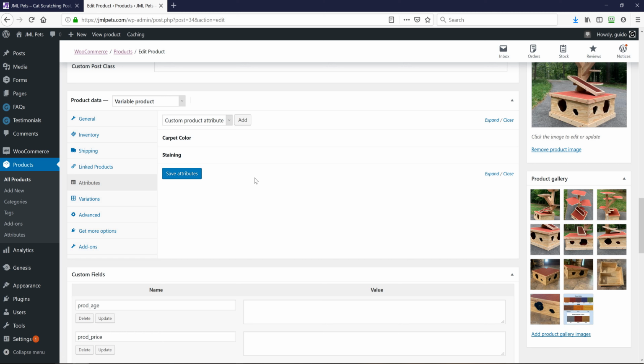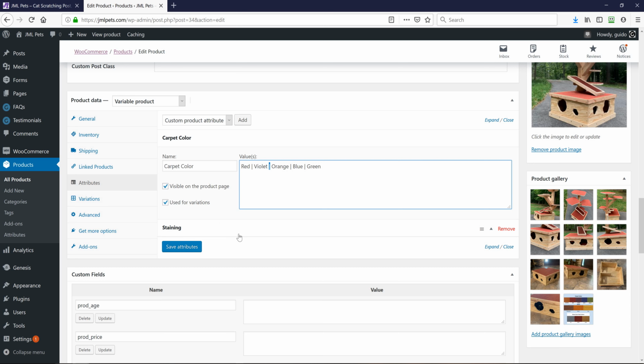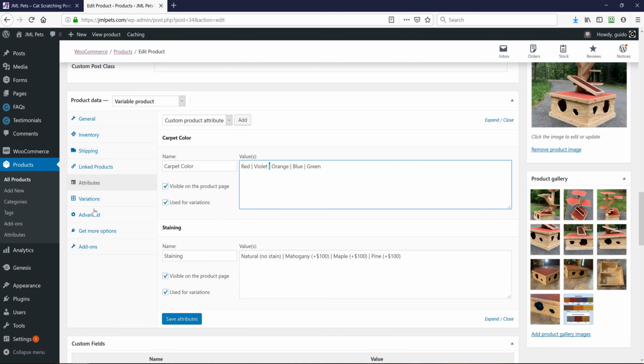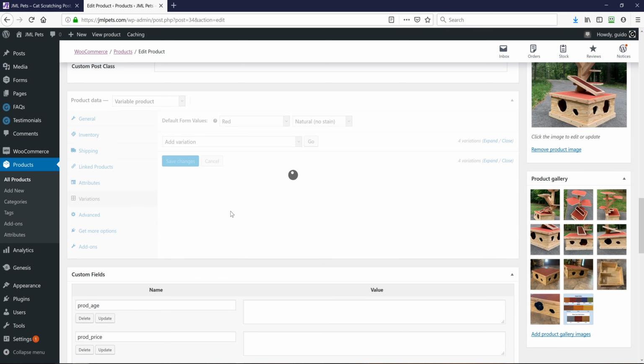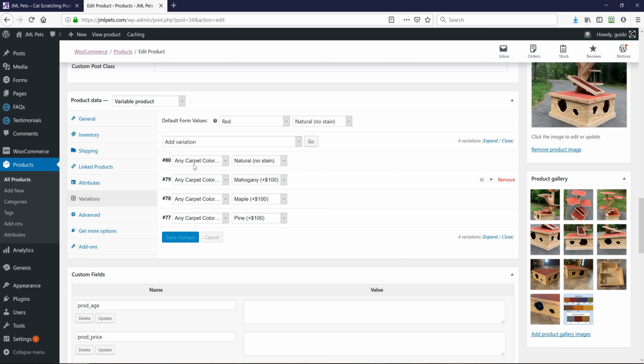Attributes are where you add different elements to the product, so carpet color and staining. And then you just separate them with this little bar. So that's what I've set up for this one. And all of this does is just kind of create a label for it. When you check off use for variations, then it becomes an option for the variations. So basically the way this works is there are 4 different variables that affect the price, and that's what we need to set up. It's basically different products.